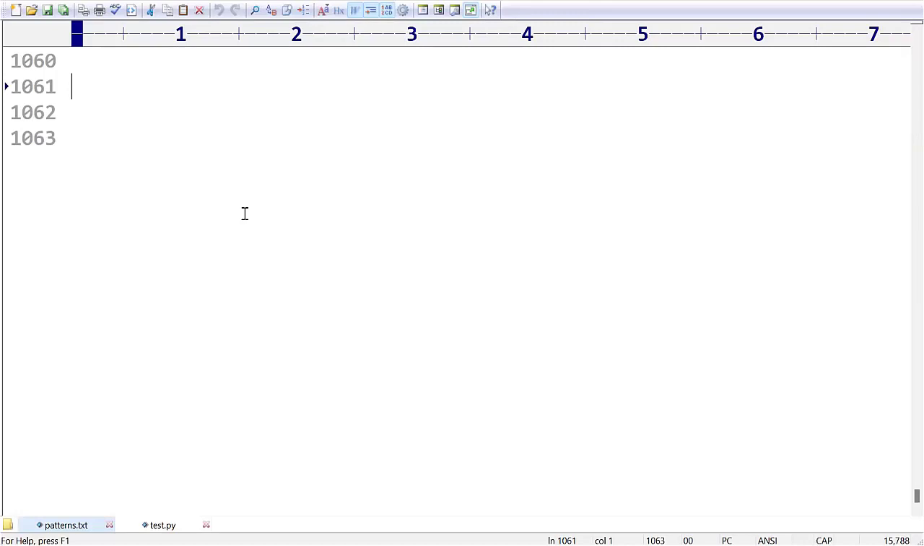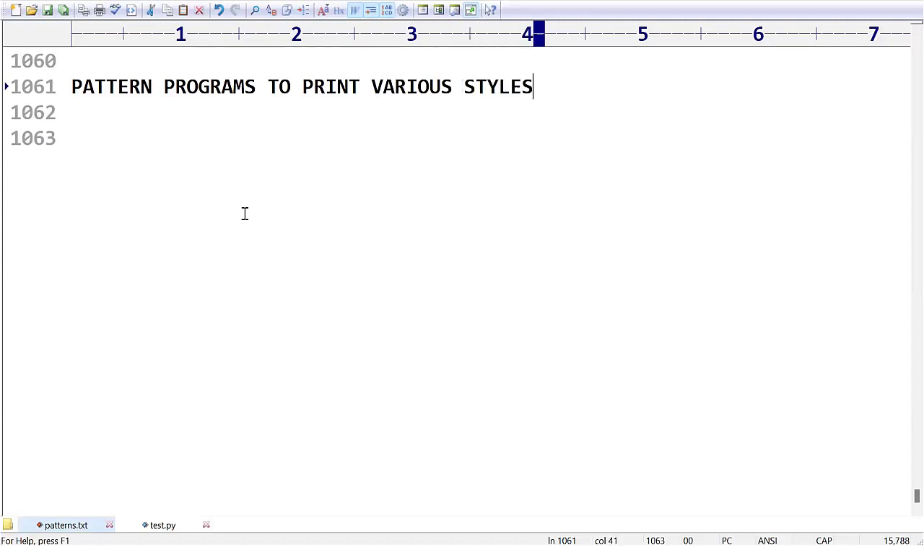In our last videos, we have seen pattern programs to print various styles. Now we are going to see how to print alphabets.